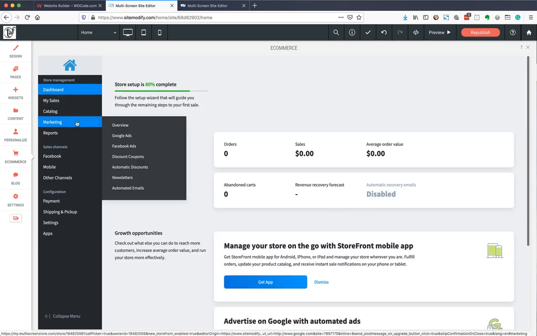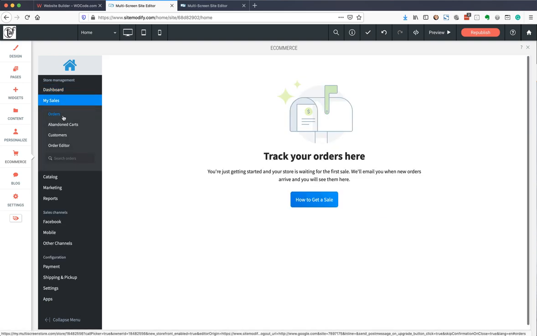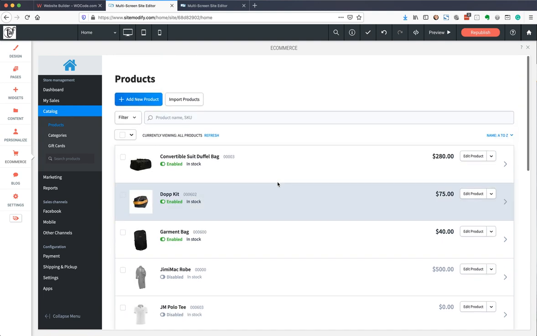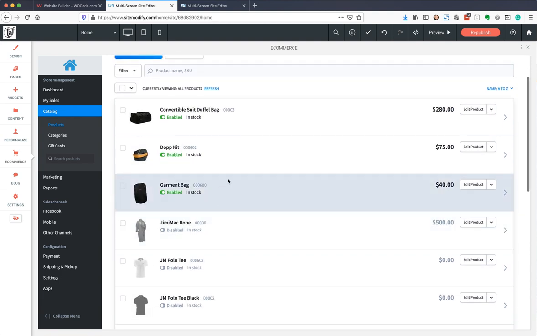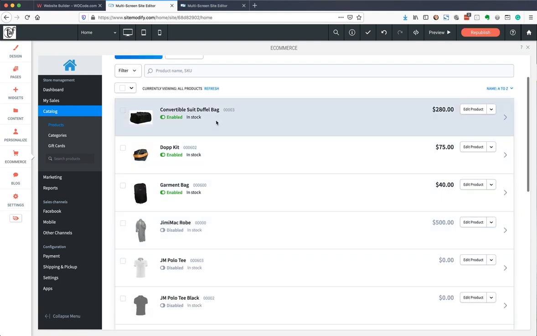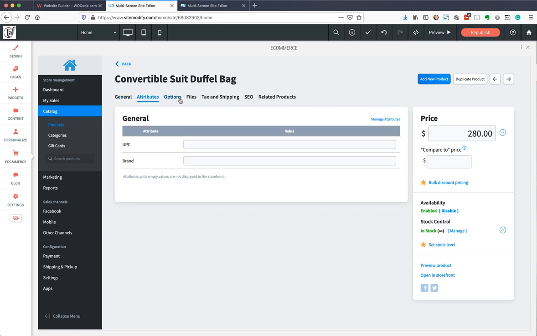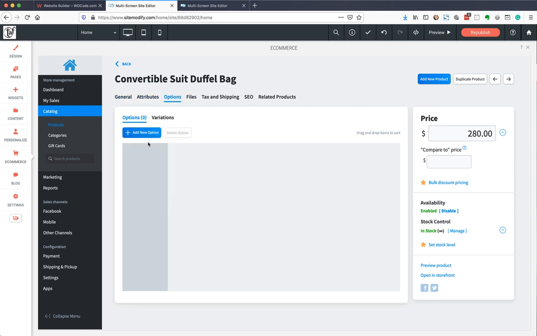If you look in here under the catalog, you'll see that they have products in here that they are selling. Some are disabled, some are enabled, and if you simply click on this piece, you'll see the setup. They have the ability to manage inventory. They have the ability to discount price or compare to price. You can add your images. You can add attributes, options. So if you had different colored items or different sized items, you could put them in here.